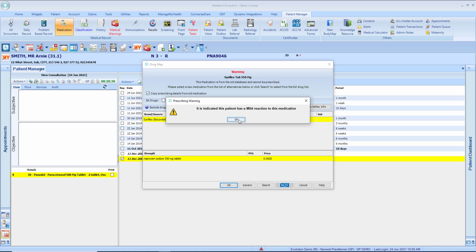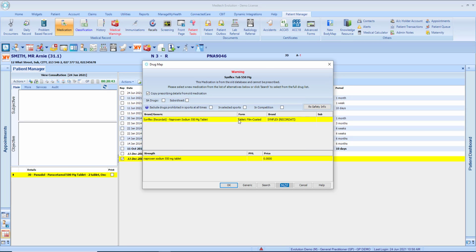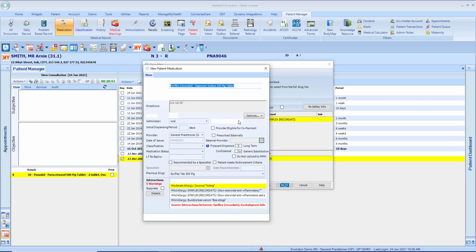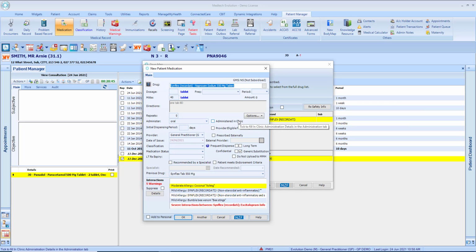In this case, we have a medical warning of a mild reaction to this drug. The new patient medication screen will be displayed presenting the selected NZF-based medication. Check and complete the administration directions for the selected NZF-based medication to ensure they're correct.